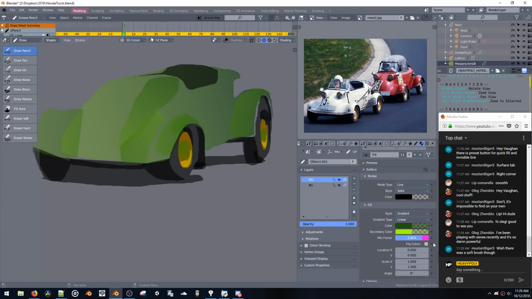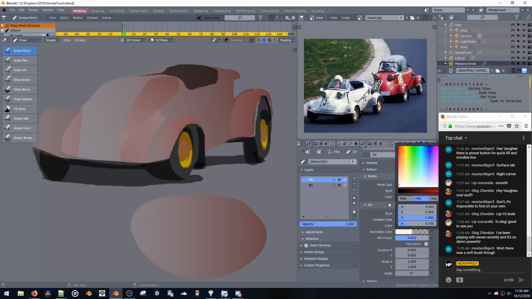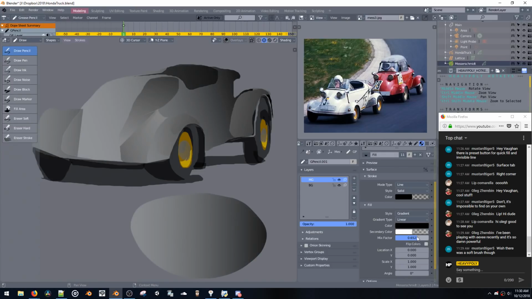So what's going on here? What are we gradating between? Let's see. Red to... Let's just try black and white. See what happens. Make this alpha really strong. Really strong here.